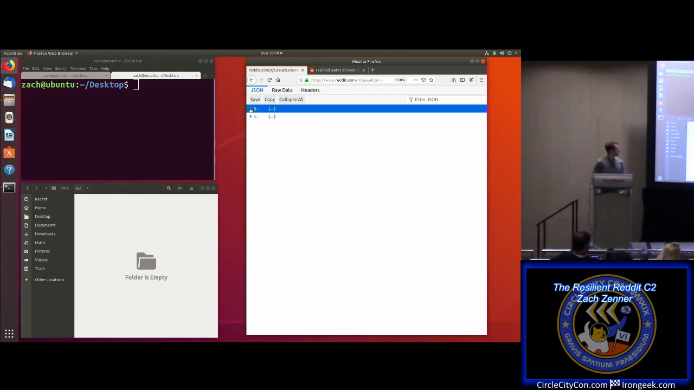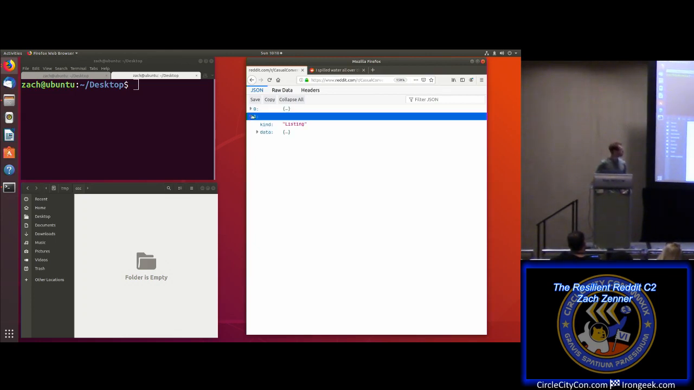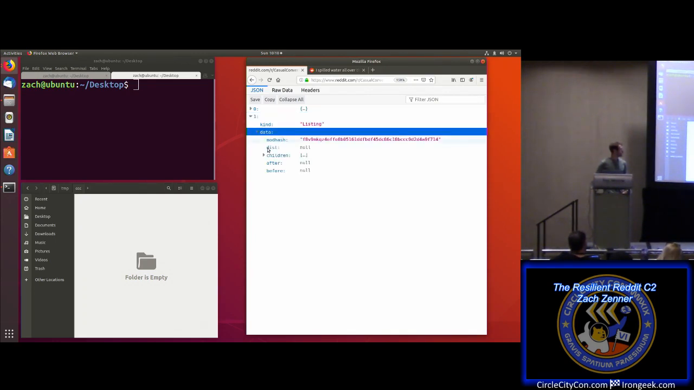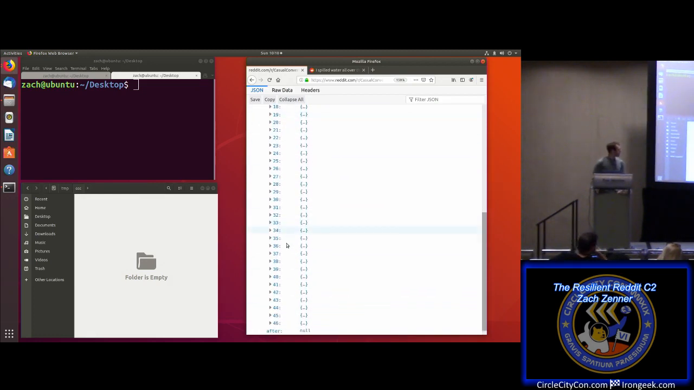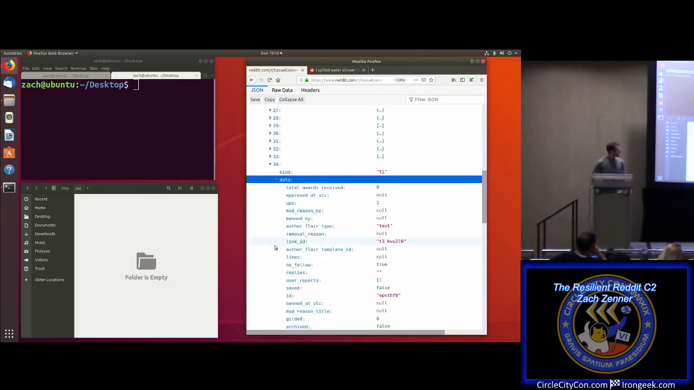The zero is, and can everybody actually see this in the back, or good? Cool. So the zero is the actual post itself, and then the one stores all the comments, and you can actually go through and kind of grab them all. So data is just one holding for them all. And what actually matters is children. This is where all the comments are stored, and you can see it starts off at zero and then increases as it goes down. And then you can actually dive into each one and see what the comment is.